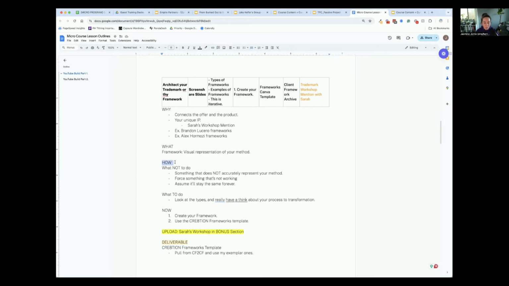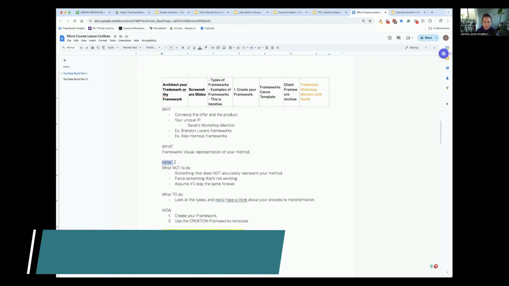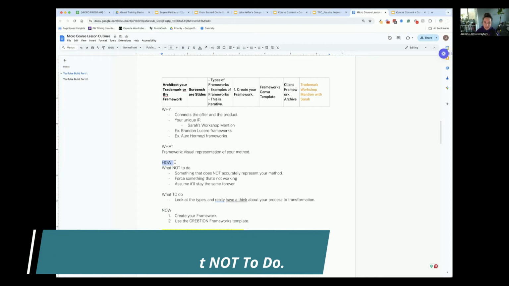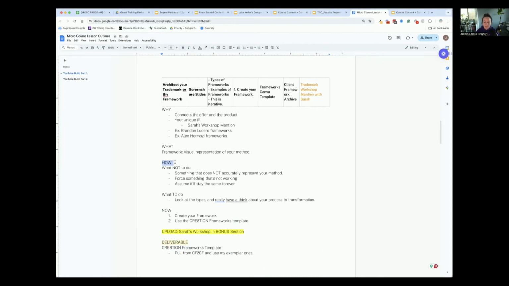Now, for the how, one of the easy ways to think about how is what not to do versus what to do, especially if this is a topic where you find people are making a lot of mistakes in attempting it, which with frameworks, people make a lot of mistakes. So I simply was like, what not to do: don't choose something that doesn't accurately represent your method.